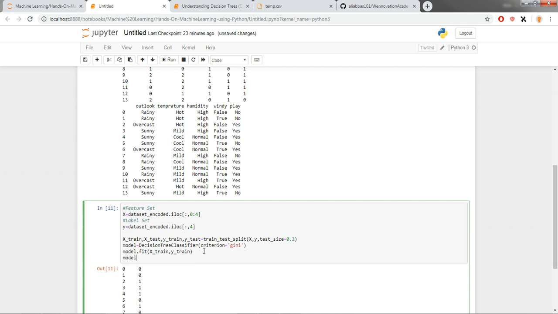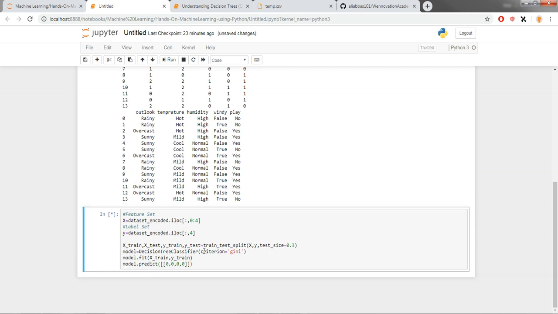Now let's say I will call the predict function for this model, and let's say I wanted to predict something, so I will simply give it an input of 0, 0, 0. So let's see what our model says.